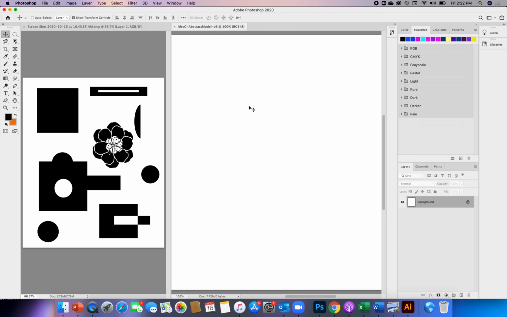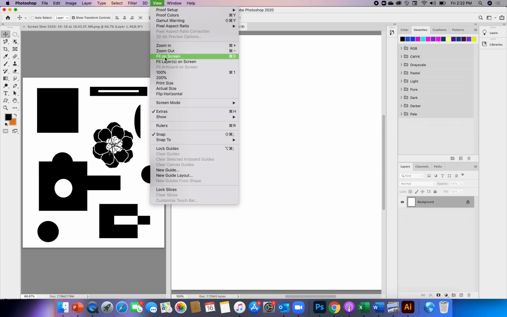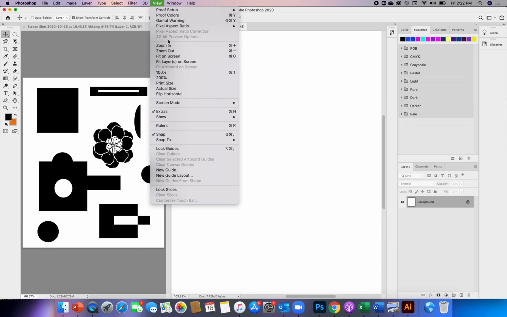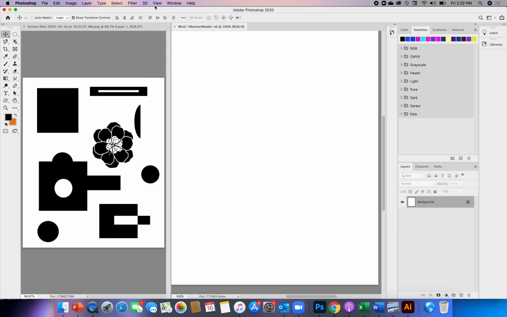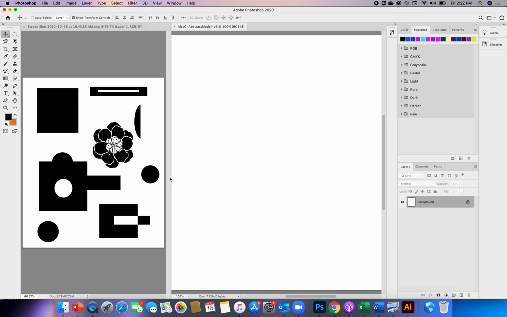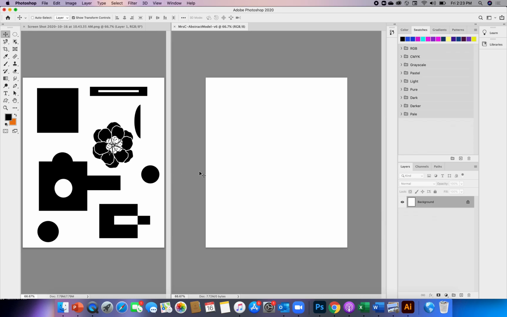This is my actual worksheet, and right now it's a little too big for the area. So I'm going to zoom out a little bit, zoom out some more. I want to see the whole piece of paper. It's going up too much. All right, that'll do. So here's my sheet of paper, and we're going to start making some shapes.